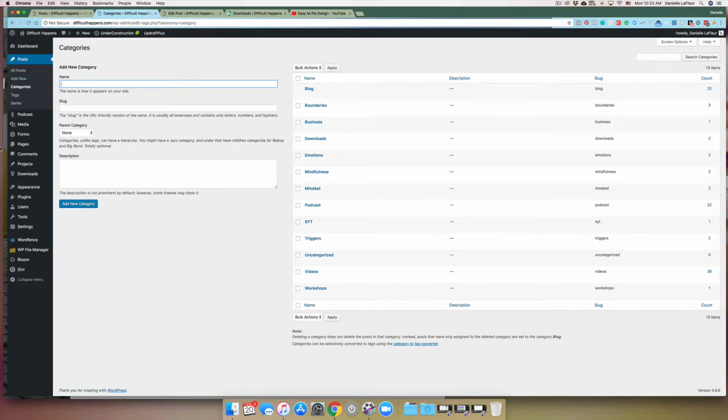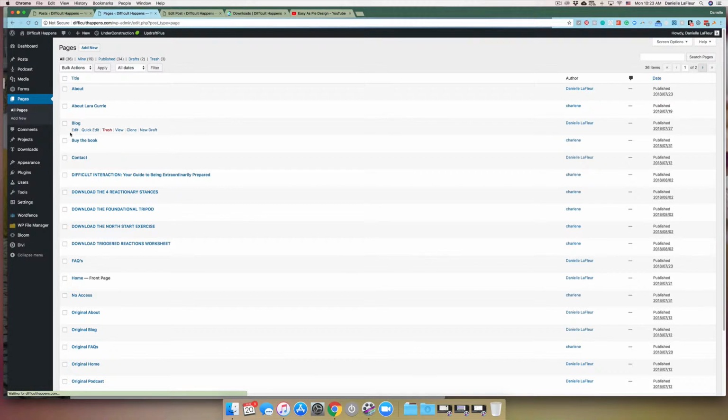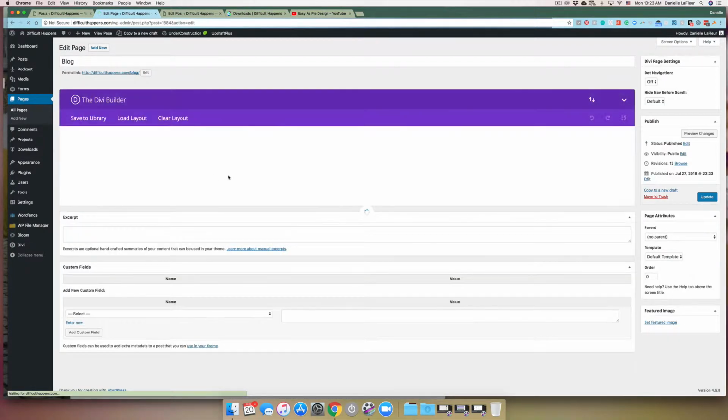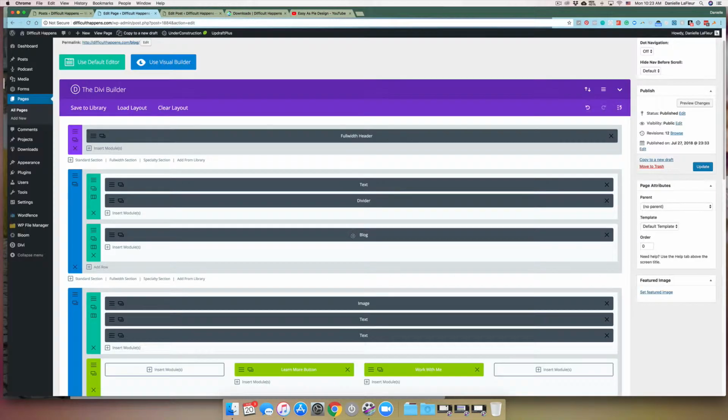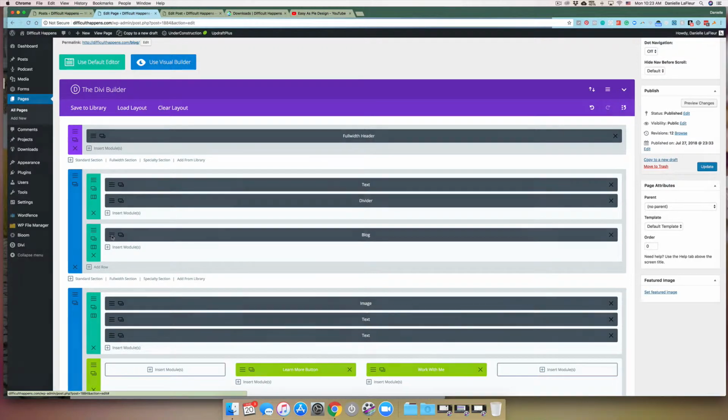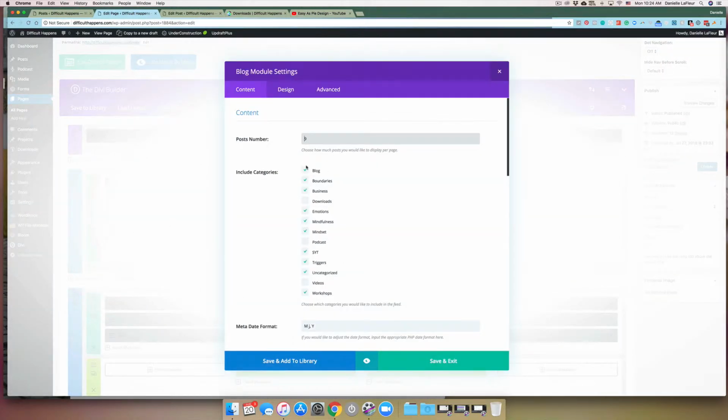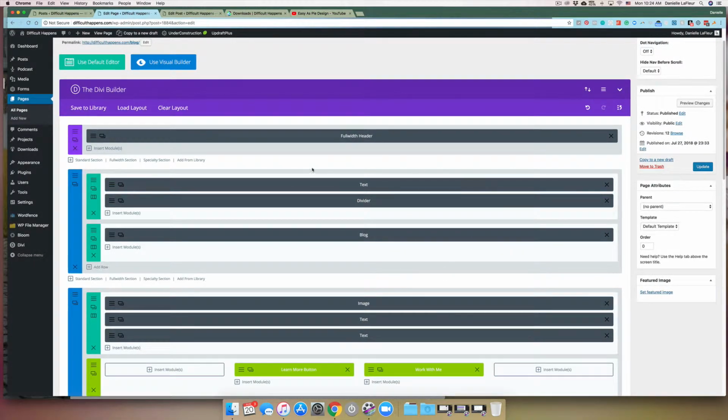Then I went to your pages, all pages, and I went to your blog page and clicked edit. In your blog page, if I click the three lines, you'll see I get to choose the categories that show up. So I unchecked downloads and kept the rest that we wanted to show up, and I hit save and exit. Those are all the categories that will show up in your blog, and then I updated it.